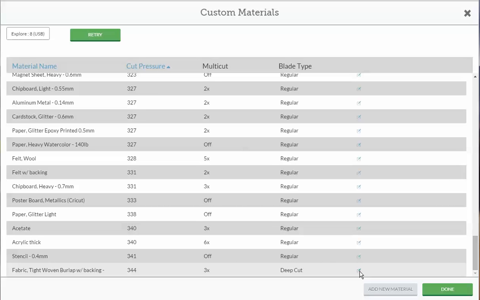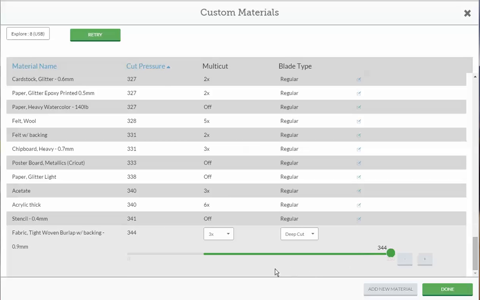Now, I forgot to mention here, when you go into Design Space and you want to change a custom setting, you can also adjust the cut pressure. And when you click the Edit button, you'll see this scroll bar down here, and you'll see that this one is set at 344. All right? I can actually use these plus and minus buttons, and I can lower that. See how it's changing the number here? From 344 to 338, I can do that, or I can increase my cut pressure.